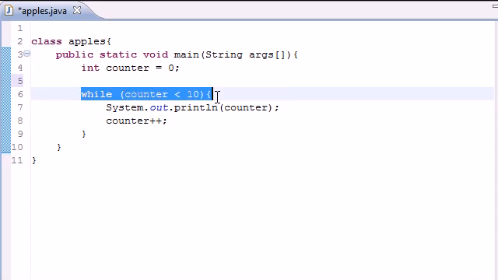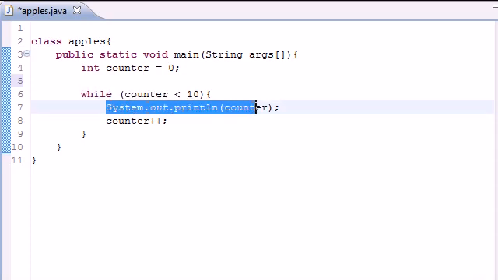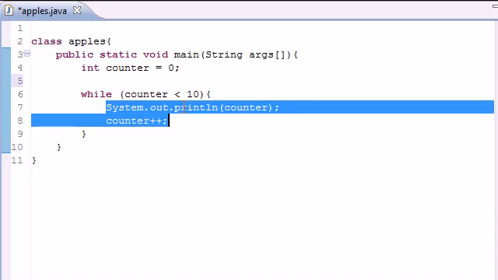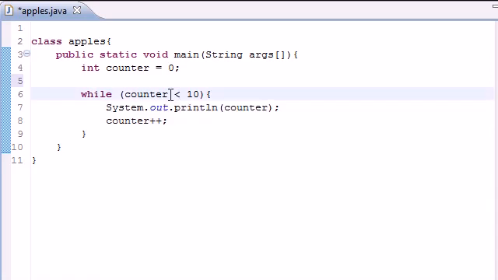The first time it looped, it was 0, so it outputted 0, and then it added 1 to it, so then it was 1. Now it looked at it again. Is counter less than 10? Yup. Now it's 2. Is counter less than 10? Yup. And it did that again and again until it got to 10. And when it got to 10, is 10 less than 10? Nope. So it's not going to do anything.